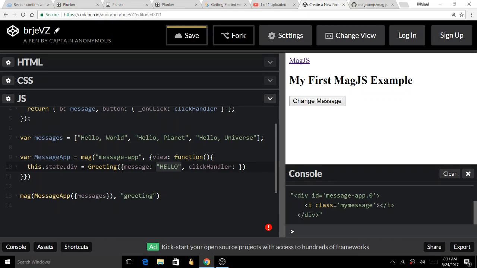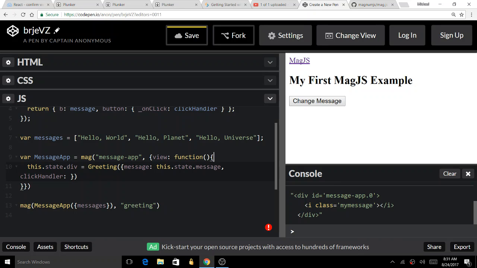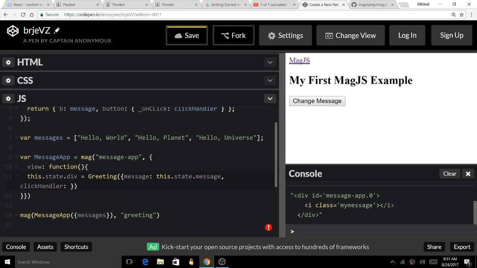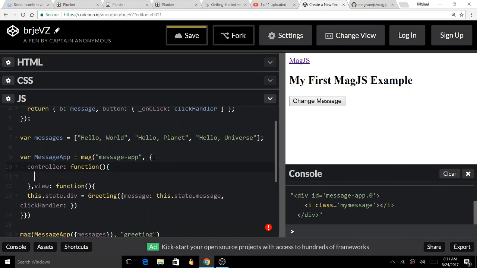So for instance, we might say this.state.message. So what's our default message? So how do we get defaults? Now we're going into something more about stateful components. In stateful components, you have a controller method, which is basically your initializer. And in your initializer, you can set some initial state. So in here, you could say, for instance, this.message equals my initial message.